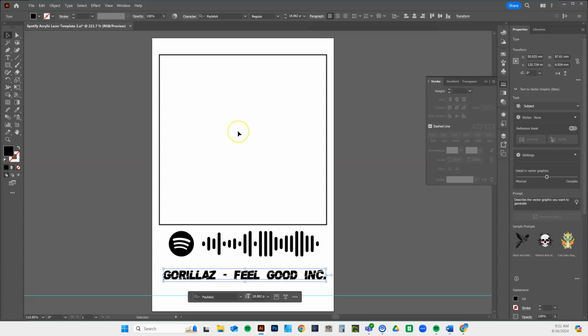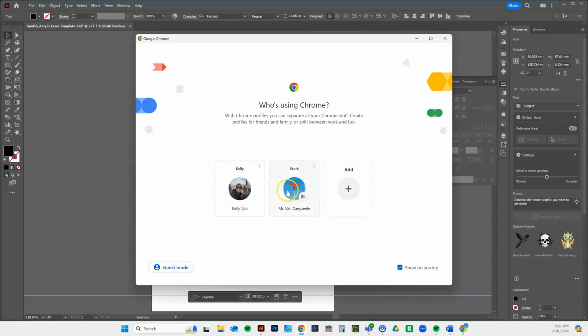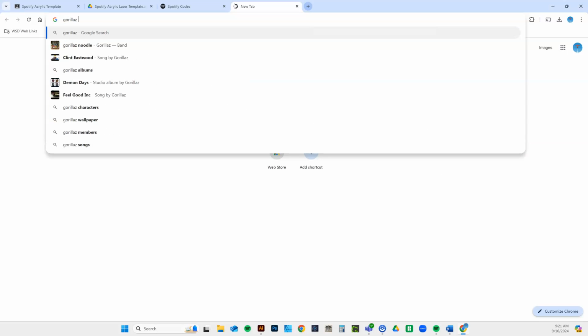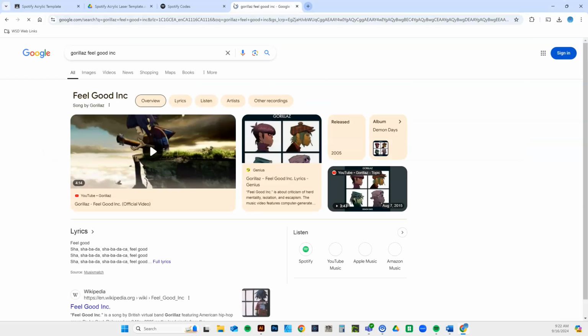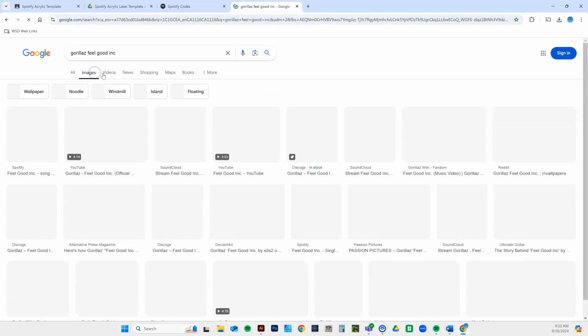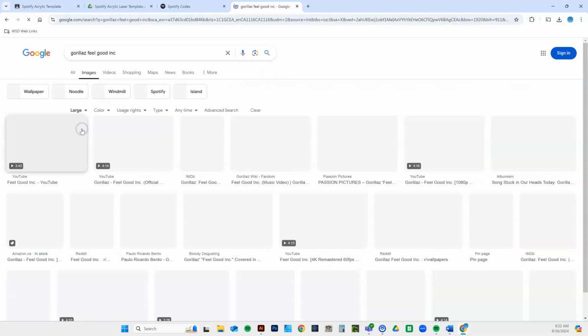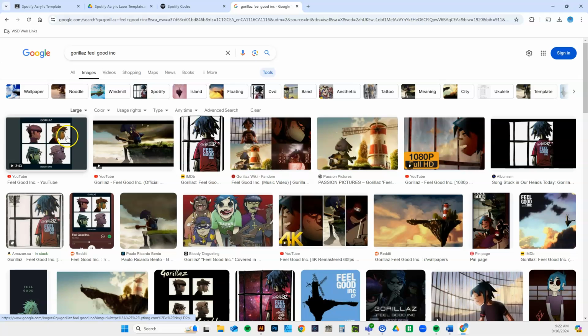Then the next thing we need is artwork. Now, this is probably the most difficult part of this project: you need to pick artwork with good contrast. And I'm going to show you how to alter some images in Illustrator to make them look better. So you do not have to use the album artwork. You can use whatever you want as long as it's school appropriate. And go to images and we're going to go to tools. Size large.